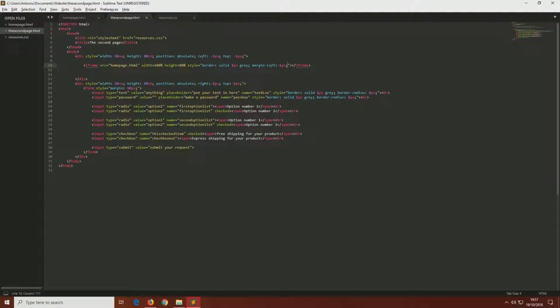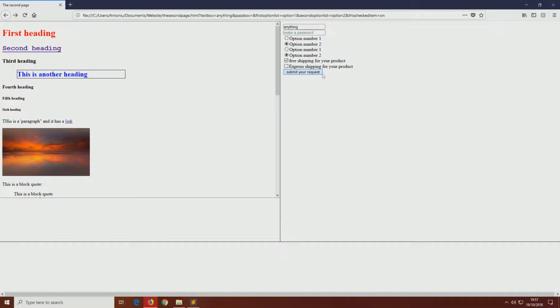Now, the second thing I wanted to talk about was how to add some style to your buttons. For that, we're going to focus on our submit your request button right here that we did. Now you can see it's just plain and boring. I'm going to talk about how to style the whole thing, but we're going to do that later.